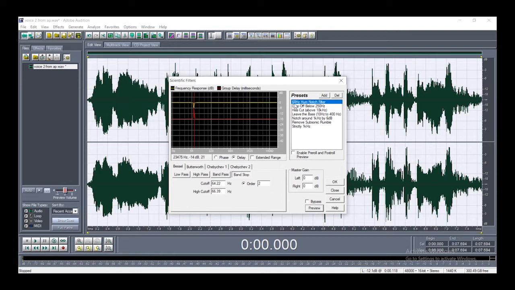So this is the 60Hz hum notch filter. Okay, drop off below. Let's take a listen.